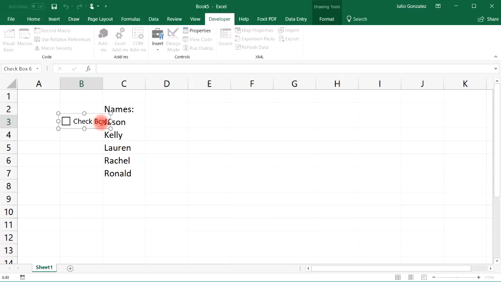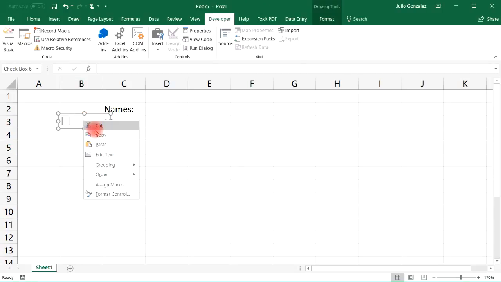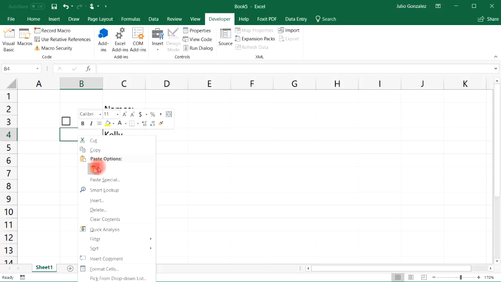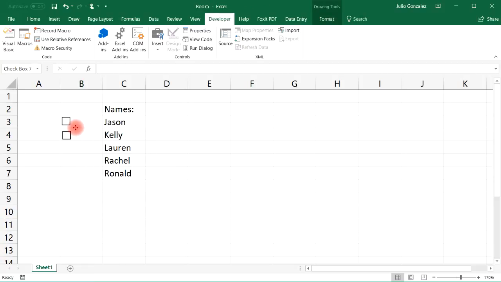So now let's delete the word checkbox. Now I'm going to right click it, copy, and then right click again, paste. So let's put the next checkbox here. You could also press Control V to paste another checkbox. And let's make one more. So there you go. That's a simple way in which you can create an interactive checklist in Excel.